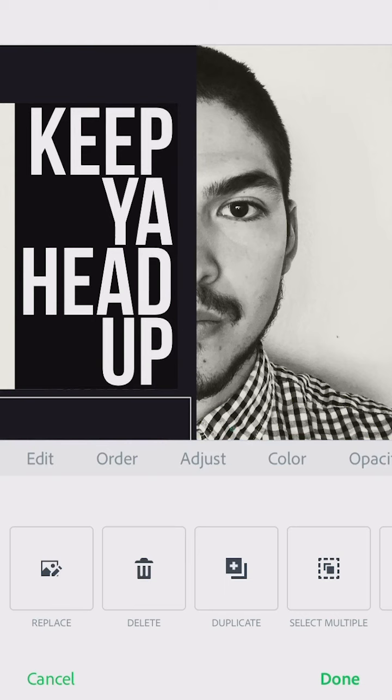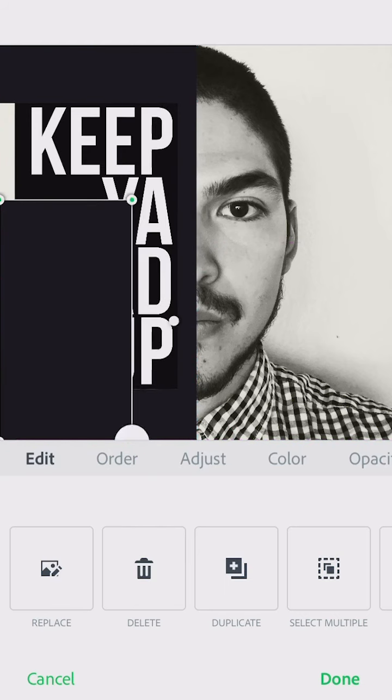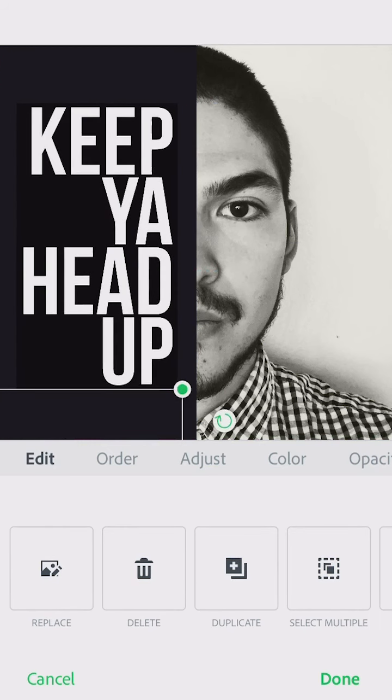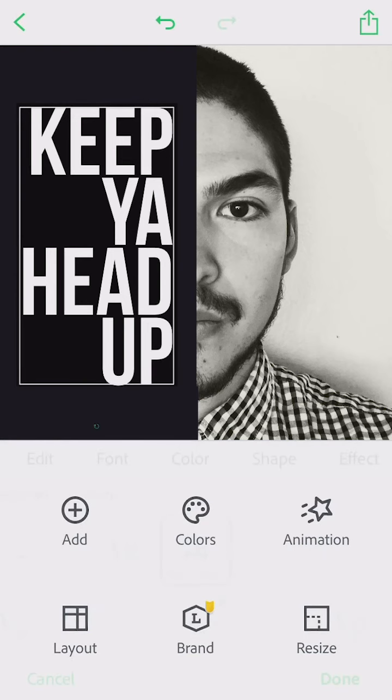Okay, so I have top, right, bottom. Duplicate it one more time. Done. So there we go, I have it blocked out. The left side is blocked out, and my right side has the face. So I can now select the text.